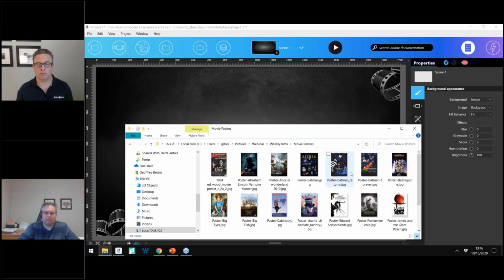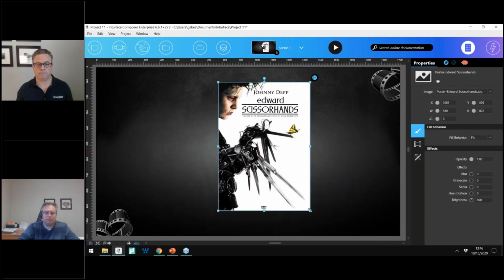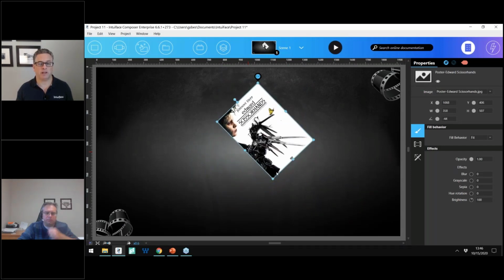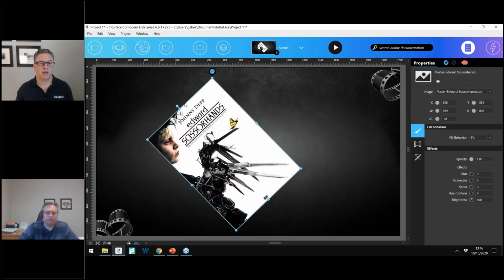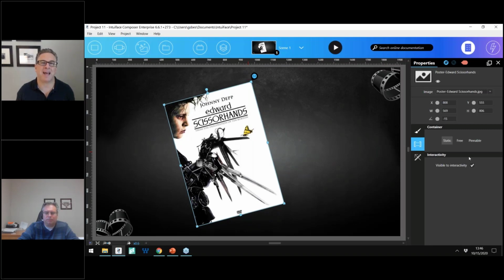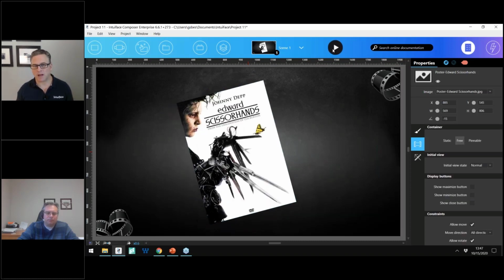Then I can grab a movie poster like Edward Scissorhands, drag that in. It's a WYSIWYG editor. What you see is what you get, right? So I can manipulate this however I wish, and I will play with one property on the right because I know it defaults to static. I want to be able to interact with it. So rather than static, let's make it free so I can interact with it. See the triangle up top?